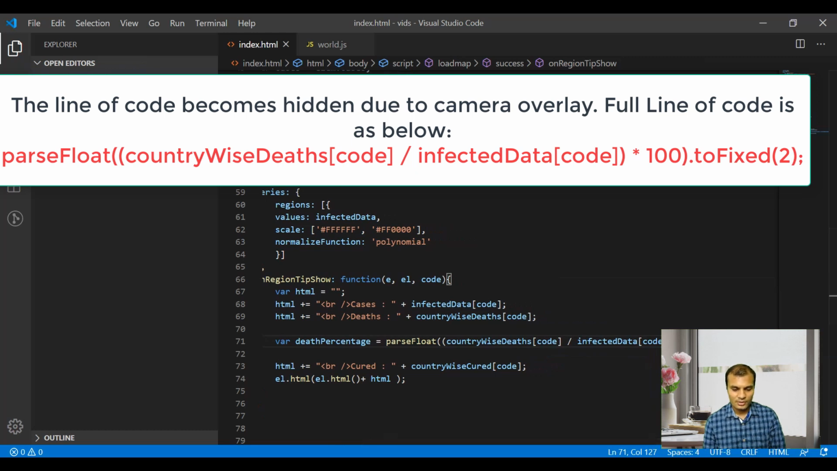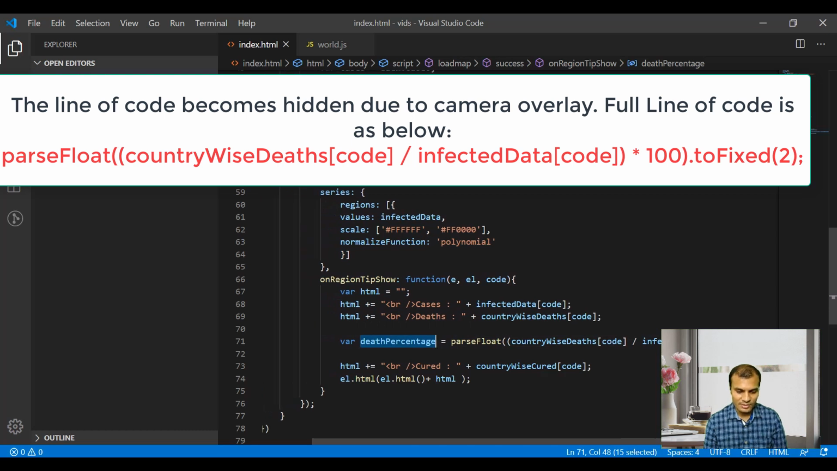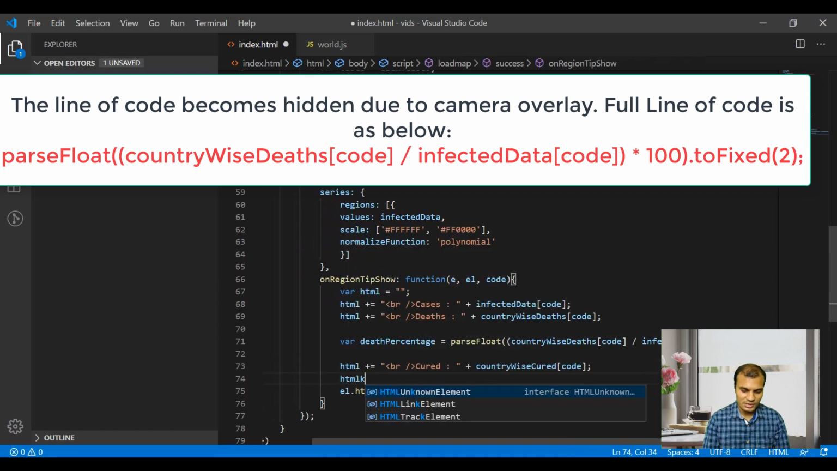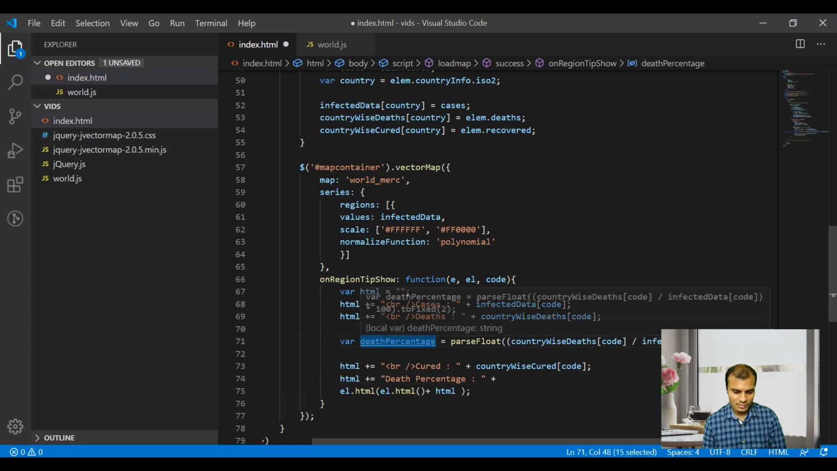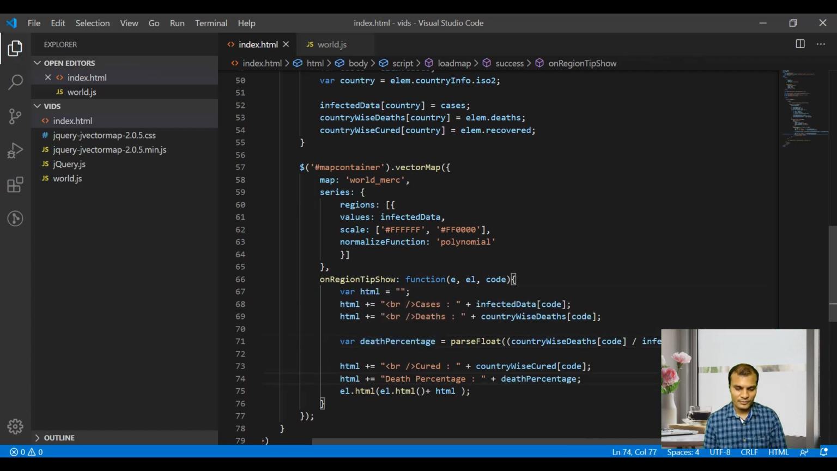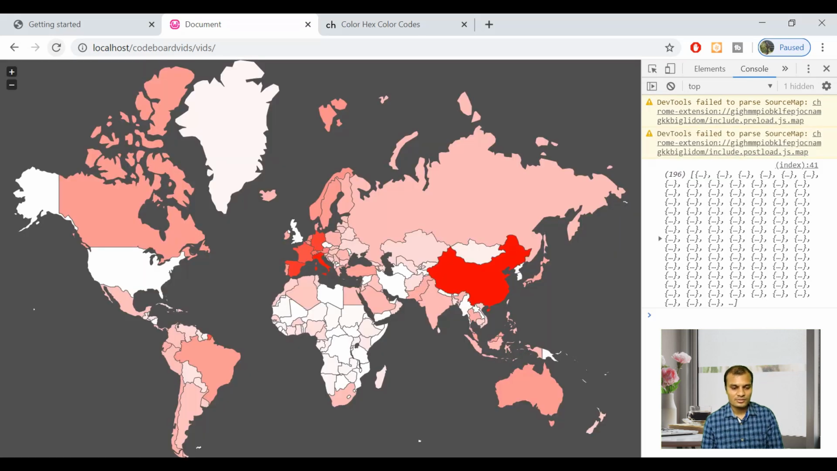Okay, so let me add this death percentage with this particular HTML. So for that, let me HTML plus equals to death percentage plus death percentage, right? Okay, so let me add the line break here also. So now if I go to the browser and refresh it again, so now if I hover it, so you can see the death percentage here is only 0.23. For China it is 4.04. For our country India it is only 1.96.